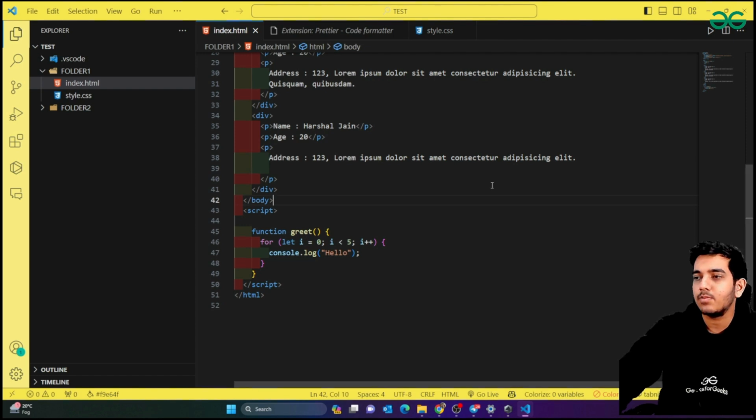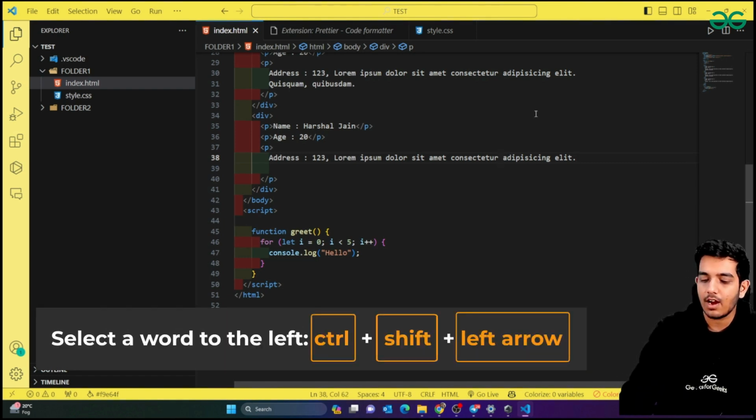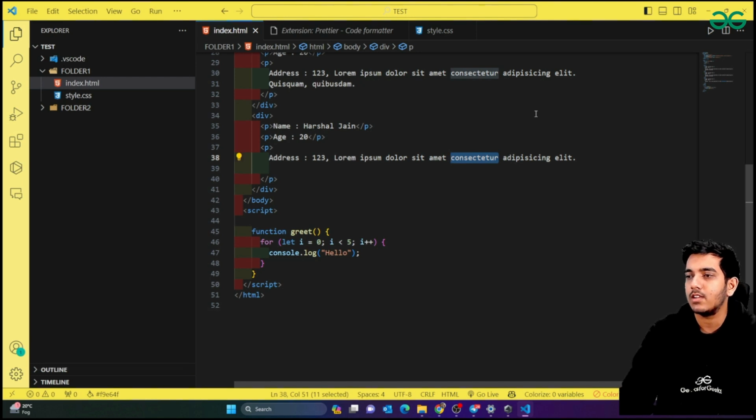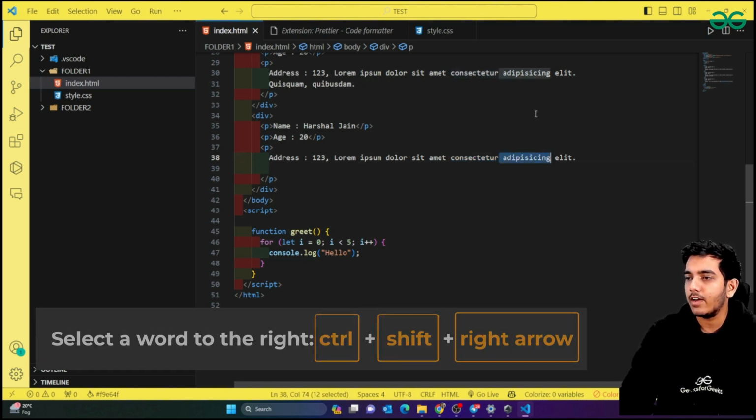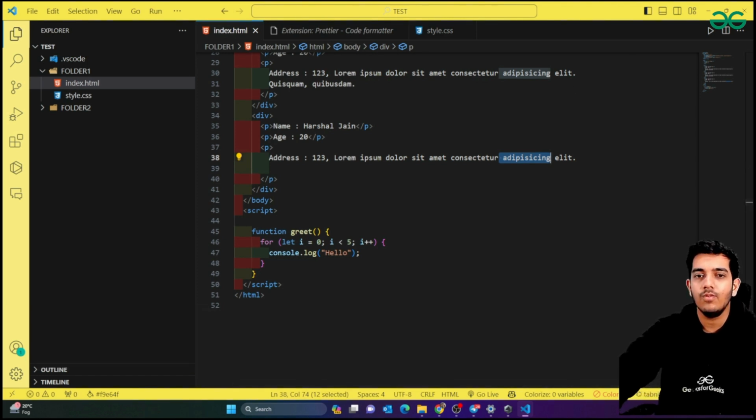Now if you want to select a specific word, like the previous word or sentence, for example, right now you are here. What you can do is just press Control, Shift, and left arrow. If you press left arrow, it would select the left word. If I press right arrow, you can see it would select the right word. So that's how it selects any word. You can use it anywhere, right?